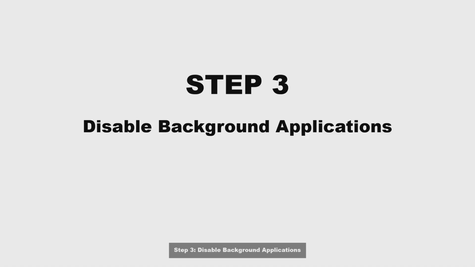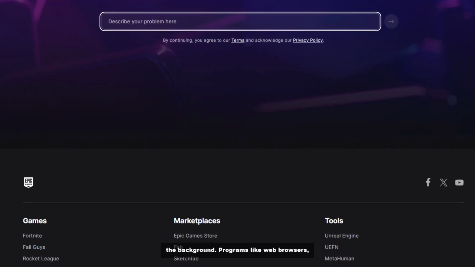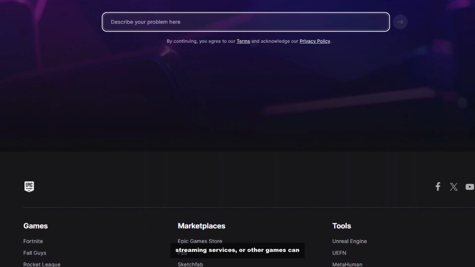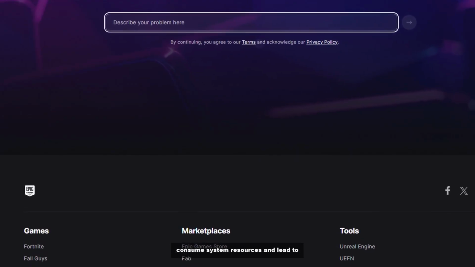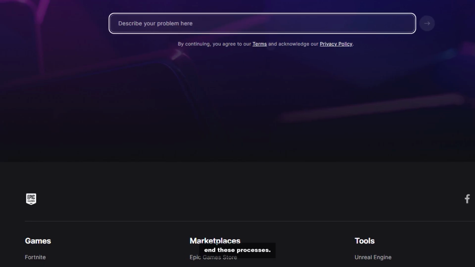Step 3. Disable background applications. Close any unnecessary applications running in the background. Programs like web browsers, streaming services, or other games can consume system resources and lead to performance issues. Use the task manager to end these processes.